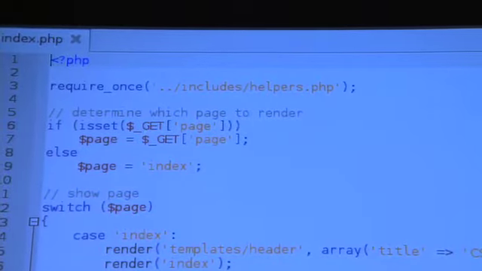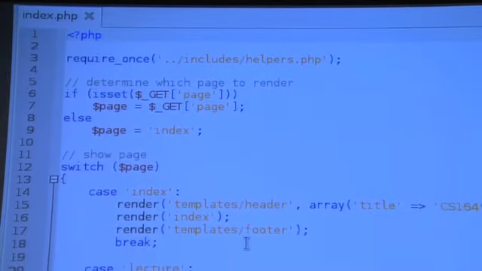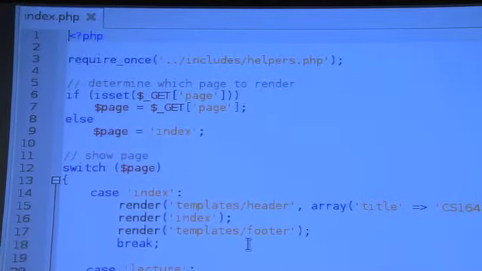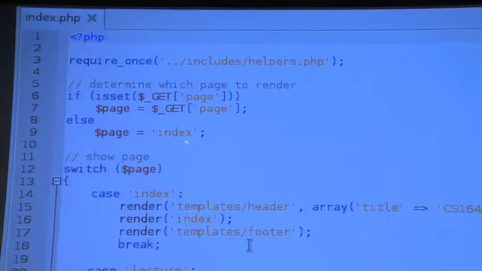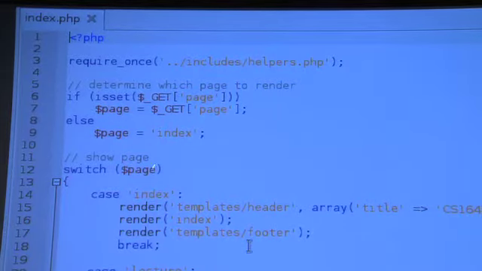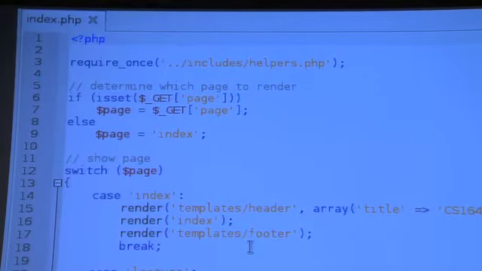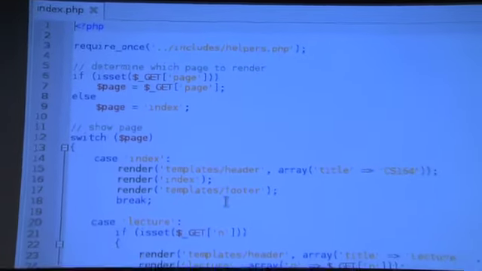What am I doing here? Well, it looks like I'm going to infer from an HTTP parameter called page, which page the user wants to see. So I'm going to store that in a variable called page. And if it's not passed in, I'm going to assume the index, so to speak. And now I have a switch statement, which is like an if, else if, else if, else if statement. And how does this work?